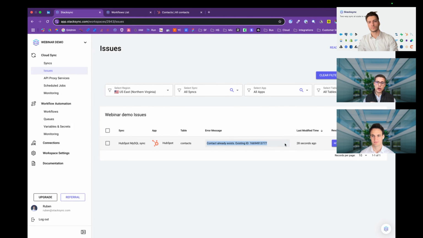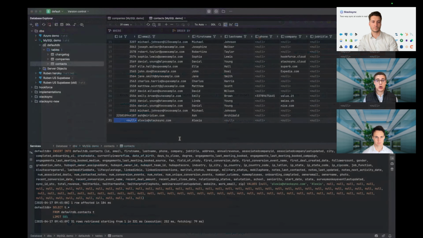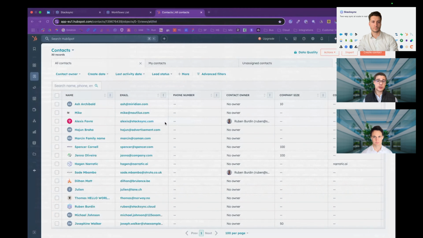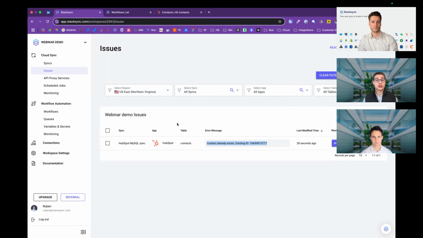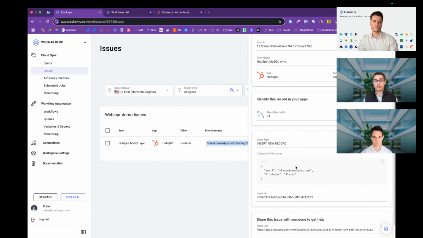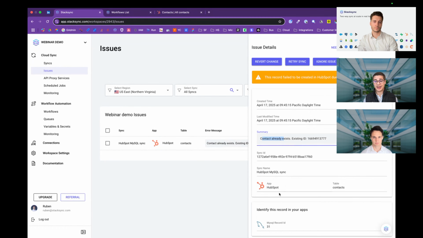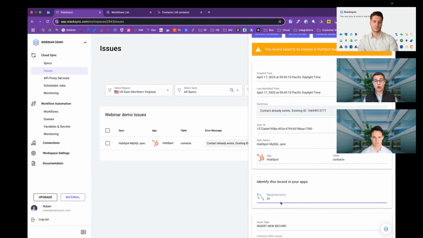So this is one of the examples of how Stacksync works in its core features. HubSpot does not authorize in my instance to have duplicates. So here I already had a contact called Alexis at stacksync.com. So what happened when I created this contact? Stacksync could not create it in HubSpot because HubSpot will refuse this record. So now I can go into my issues table and I can see, okay, 28 seconds ago, contact already existing ID. So I also have details about my issue. For example, I can see that the email and first name of this person could not be synced because the contact already exists. I have the ID of my record in MySQL to go and explore manually.